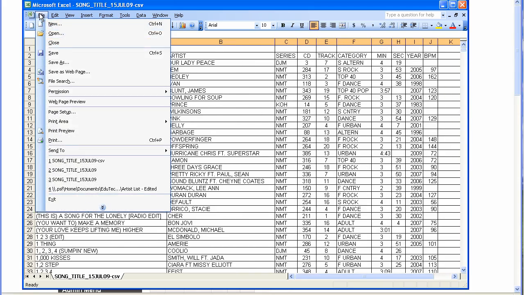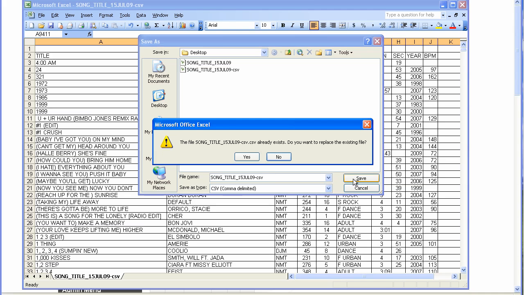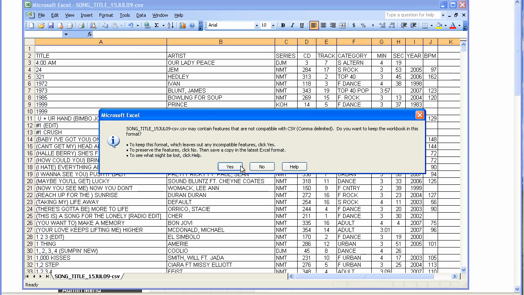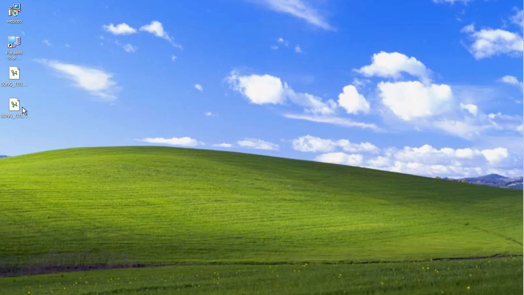So now we want to save this as what's called a CSV, or a comma delimited file. Now I'm going to put CSV at the end of the file name so that I can tell that it's slightly different. It tells you that it's going to lose some formatting. That's just fine.